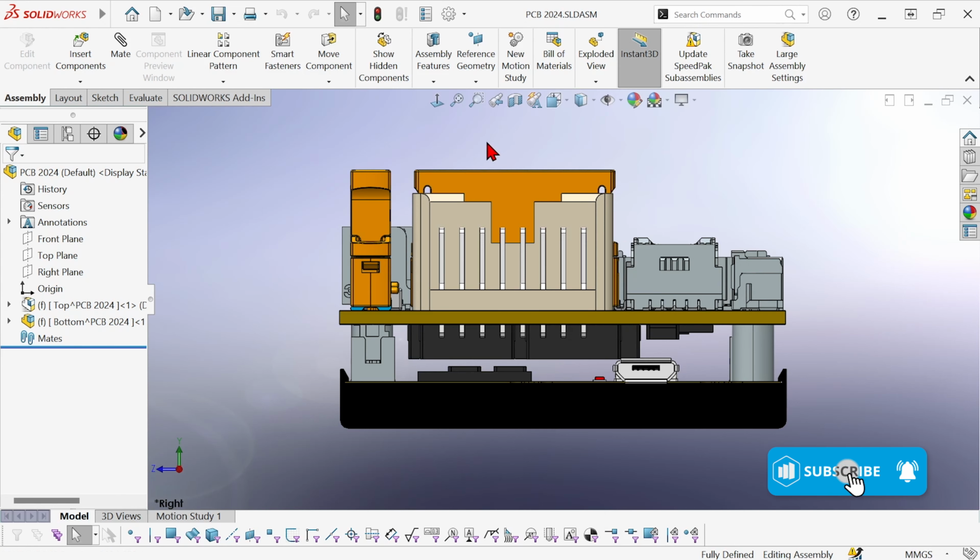So that's a new option, the slider that was added in 2024 Service Pack 3.